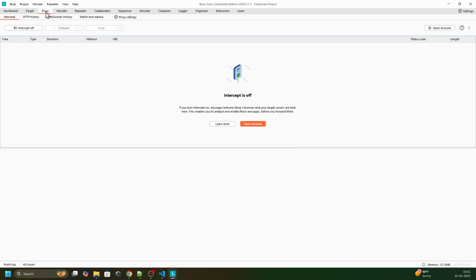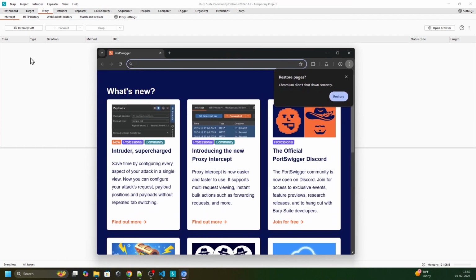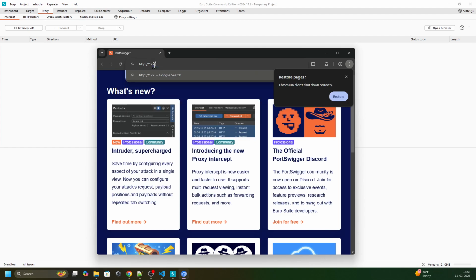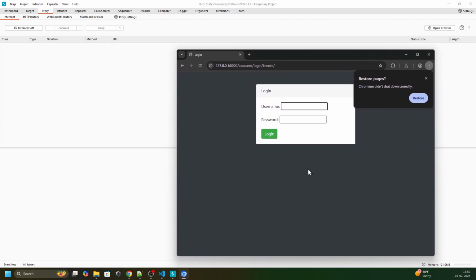So what we can do is come here, open a browser. So we have a browser open. This is the browser that comes with Burp Suite. So let's do the same thing. Let's go to our HTTP 127.0.0.1 slash 8000 port, right? Hit enter. So our web application is open, right? So now the traffic will be seen here.